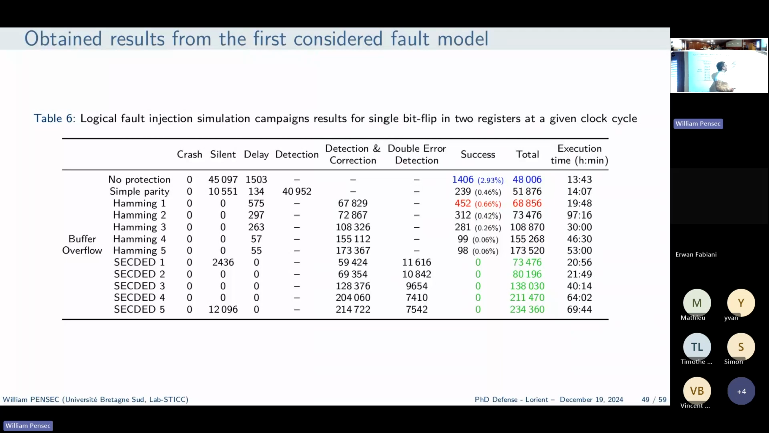It is explained because as we fault 2 registers at the same time, AMICODE is not able to process these 2 faults, and so we try to correct 1 fault, and so in general it will allow the injection of a 3rd fault, and so will lead to more successes than simple parity. But from the other strategies, the results are going down, and with SECDED, the 5 strategies, we got 0 successes because SECDED is able to detect and correct the 2 faults. So these 5 strategies of SECDED are really good against this fault model, which is logical.